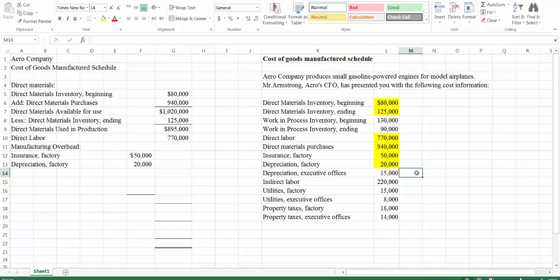Okay, depreciation on executive offices. Remember, anything that's executive offices is going to be a period cost. So let's put period next to that. We're not going to use that in our calculations. Next is indirect labor. Remember, indirect labor is people who are not working on the final product but who are working in the factory. That is part of our overhead. Utilities on our factory, also part of overhead. Okay, so let's highlight those two.